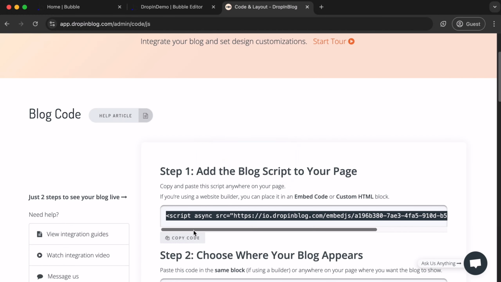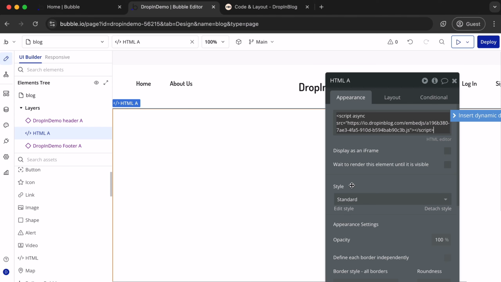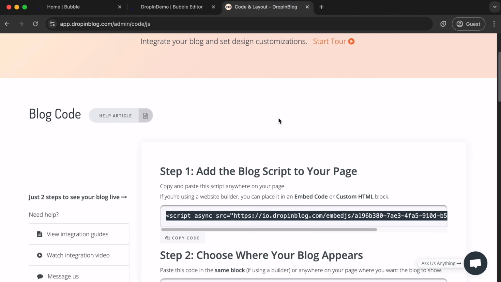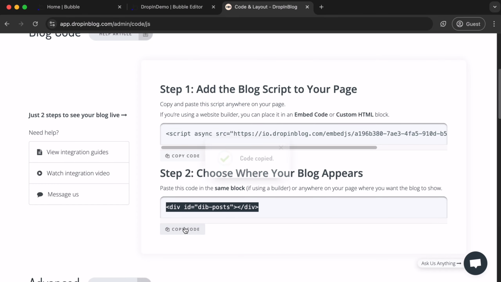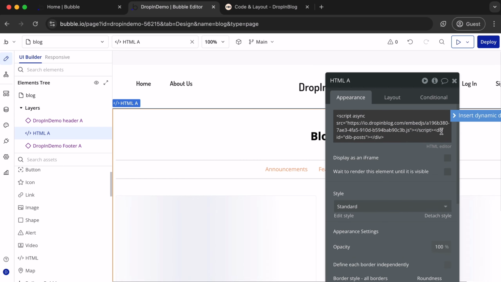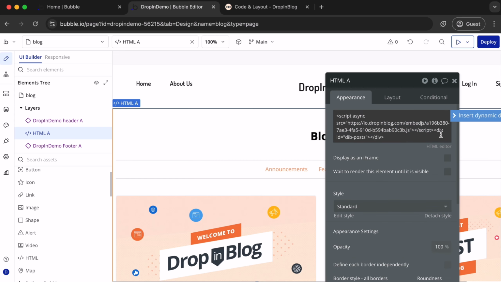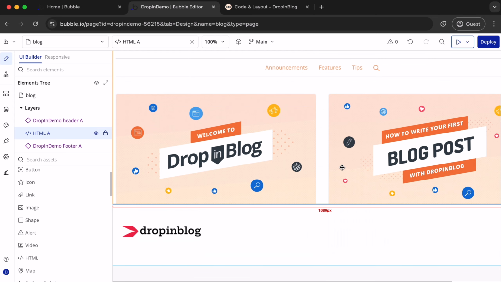Then go back to your Bubble Page Editor tab, and in the pop-up window, paste your code in the input box. Do the same for the second line of code. Go back to your DropInBlog's code and layout page, and under Step 2, click on the Copy Code button to copy your code. Then go back to your Bubble Page Editor. Then paste your code next to the first one in the input box in the pop-up window. Once done, close the pop-up window, and you'll see the preview for your new blog page.